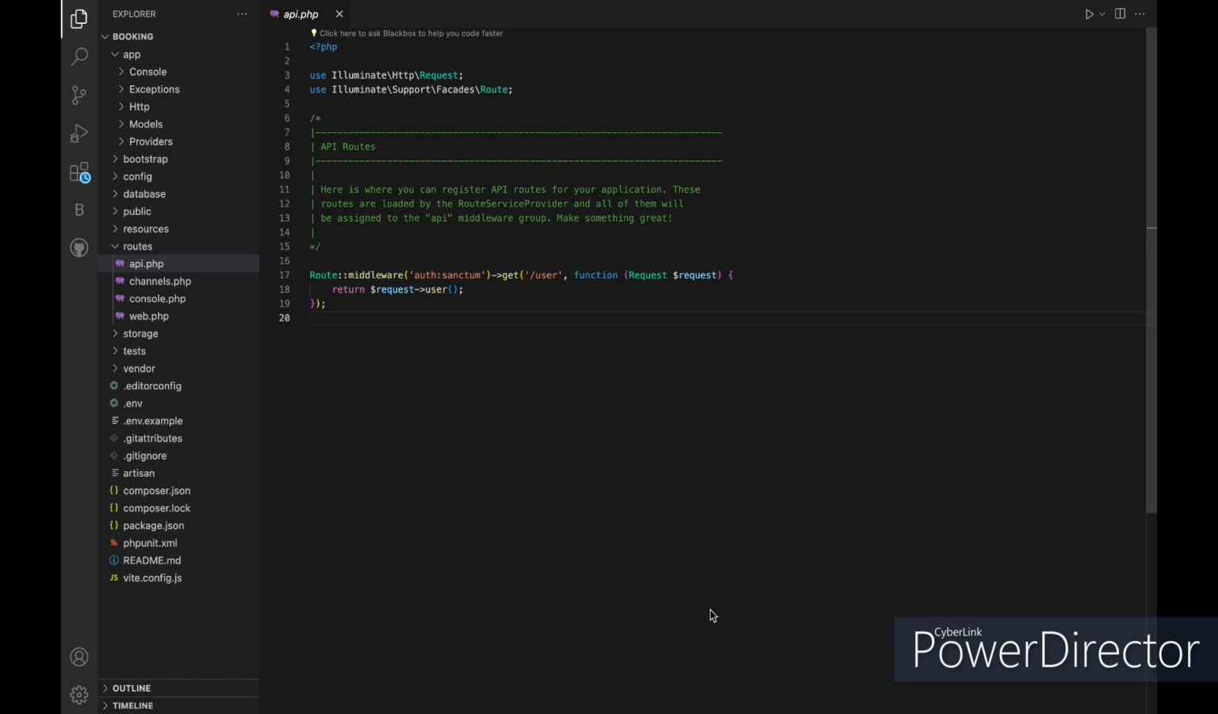Hello everyone, we'll be exploring the authentication process using Laravel Sanctum.